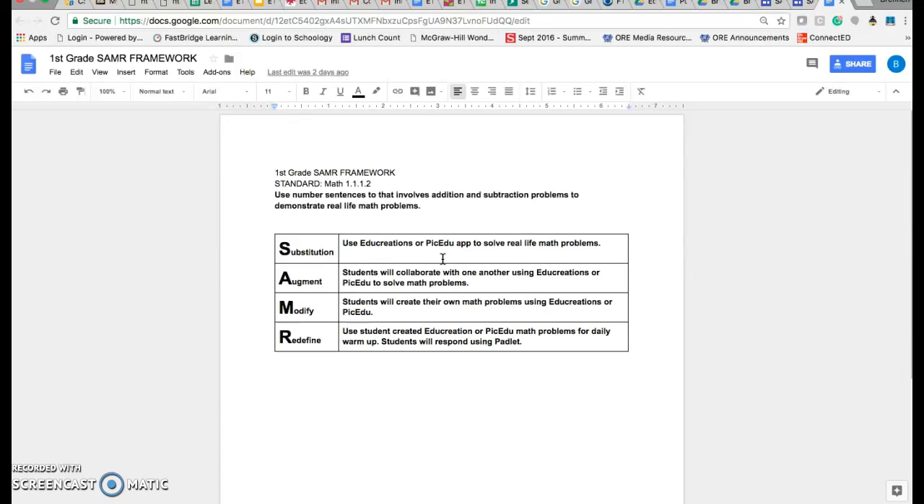The second reason is it's easy to share. As you can see, you can share this document with others in your PLCs or grade levels or groups. And it will be a great way to share this information instead of having a paper pencil poster hanging in one location. Thirdly, it's easy to edit.